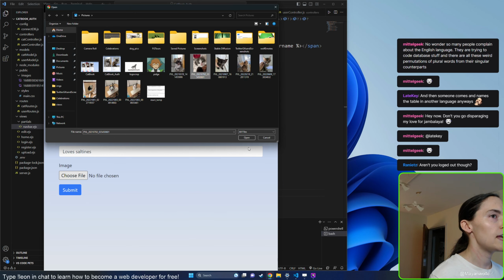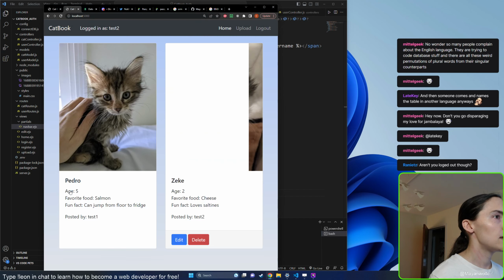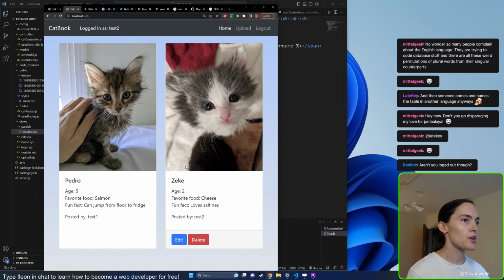I'm going to say fun fact is loves saltines. And we'll choose this kitty. Do that. Submit. There we go. So I can see the edit and delete buttons for this particular user, but not for this one. Hooray! It's working.